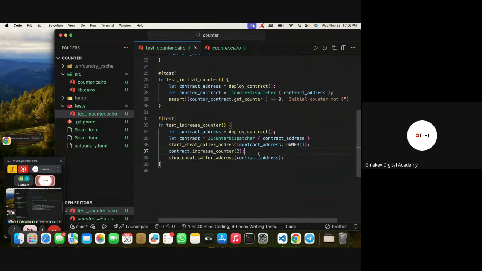So wherever we now write stop cheat caller address, every other code, if we now do that and try to call this again, this will go back to the random contract address that was calling the function. Do you understand? So it's only the block of code that is inside this start cheat caller and stop cheat caller that is going to be cheated with this address, right?